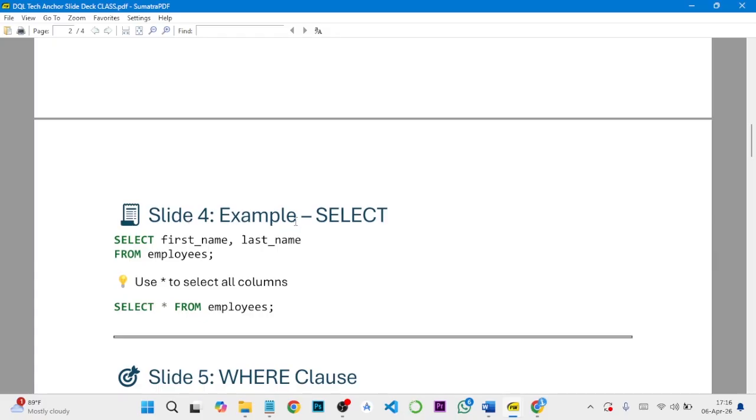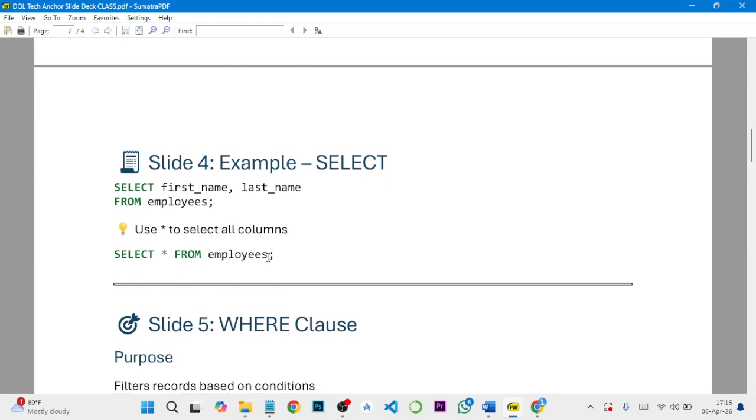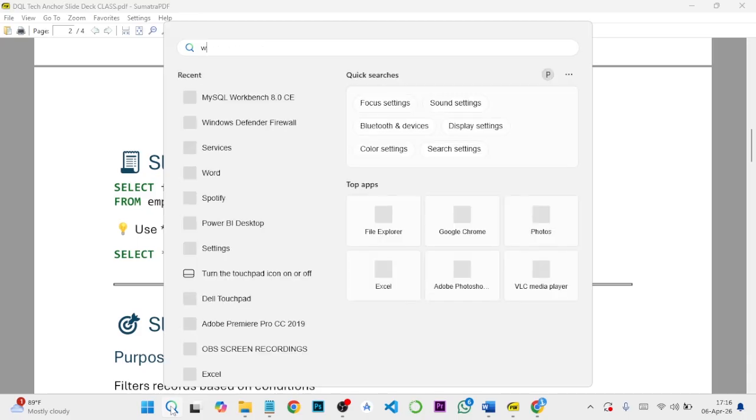Now, for an example, you say SELECT first_name, last_name FROM employees. What I'm saying here is: select the columns first name and last name from the employees table. When you use this asterisk, this star, it means that you are selecting all the columns. So let's look at the example. I will launch my workbench.